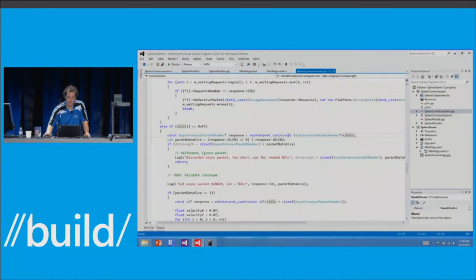Some of this communicator code we did write. Some of it uses stream sockets and so on. But in large part, this C++ component is using the Sphero SDK and the Sphero code. So again, this is portability and reuse.